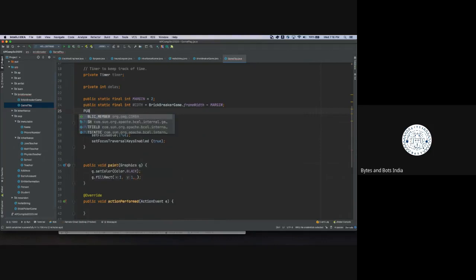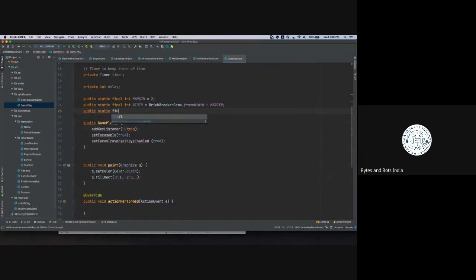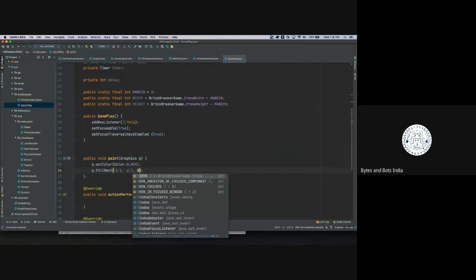Similarly, we'll say public static final integer height is equal to whatever the height is of the whole window. We take that height, and from there we leave some margin around it. This is our height and width. So we have a black color pen, and we're going to paint starting at 1 comma 1 index the entire width and the entire height. And so we'll say width and height.